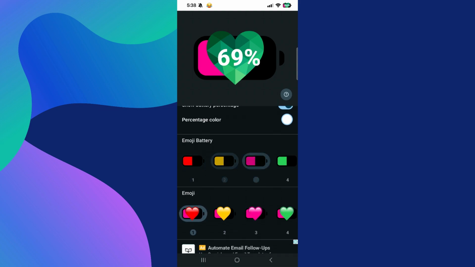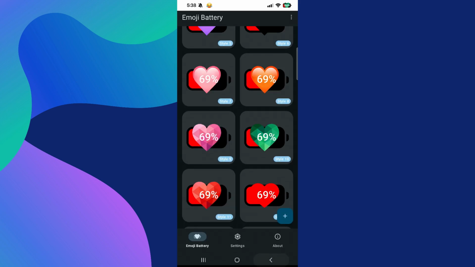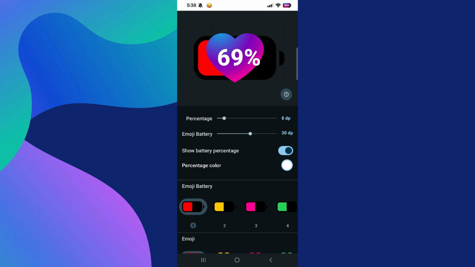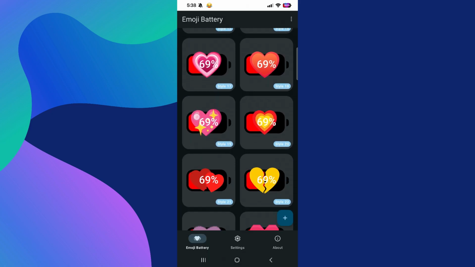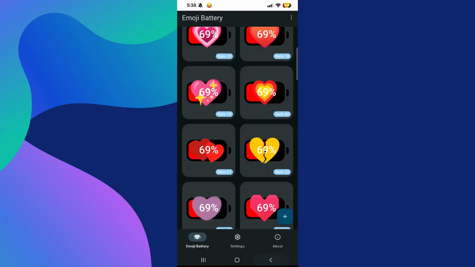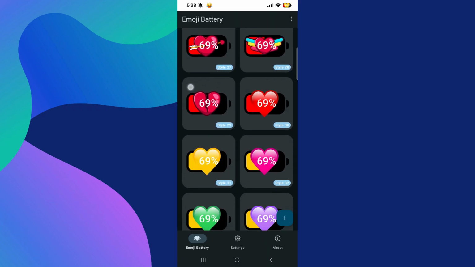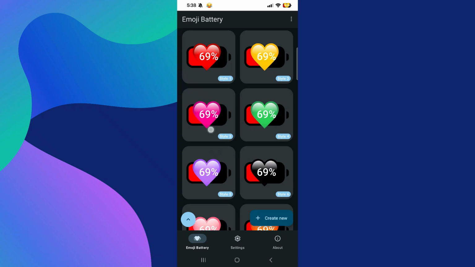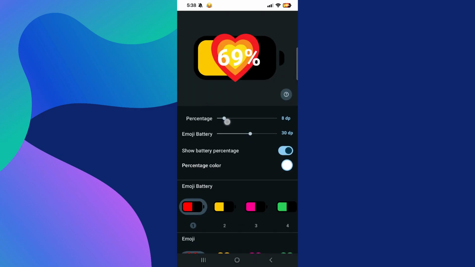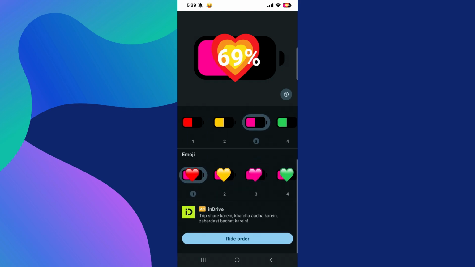The icon library is quite extensive, and the developers usually add new styles over time, so it's worth checking back every now and then if you want to refresh your look with updated designs. The best part about this method is that everything is completely free, no premium subscription, no hidden charges, and all the customization features are fully unlocked. Once you select your preferred icon, the app automatically keeps it running in the background, ensuring your customized battery design stays active and updates accurately as your battery level changes.